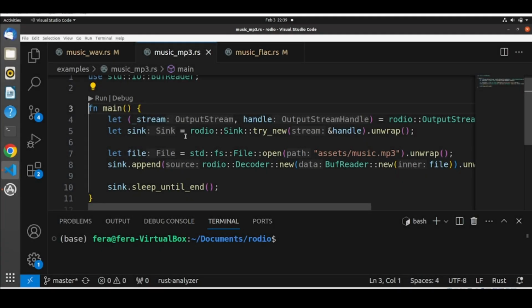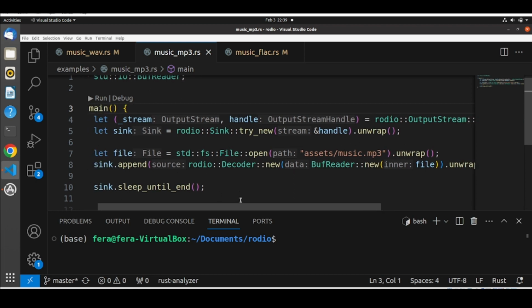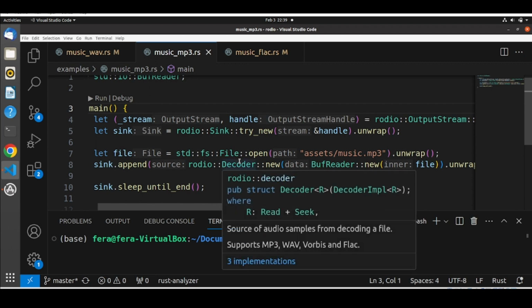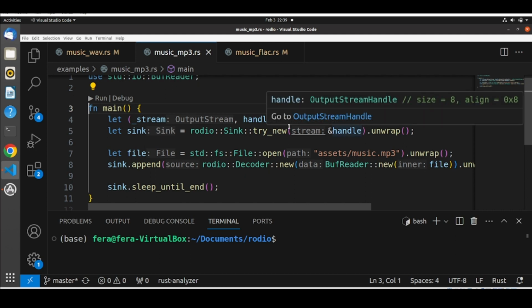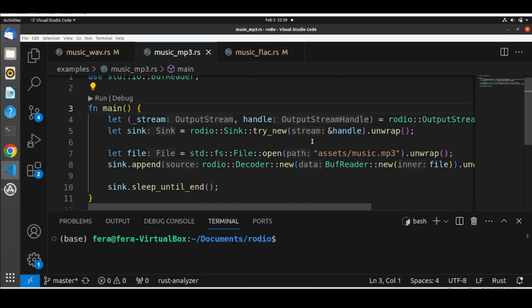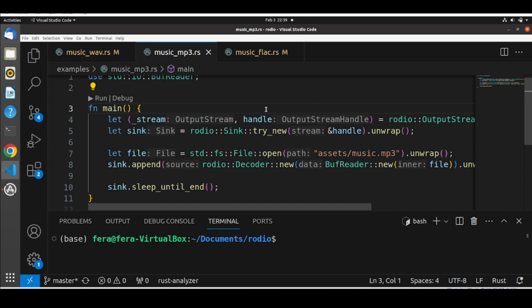We reached this line in our code example where we are defining a sink that later we will append the result of this buffer read and decoder that is in this next line. And here we already find two new things in this function try new. First is that this function takes some parameters or some arguments, and that in this argument we have this symbol here before this name handle, which is the same name as we had here.